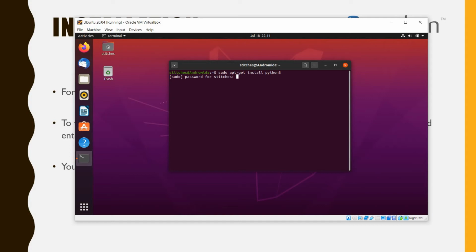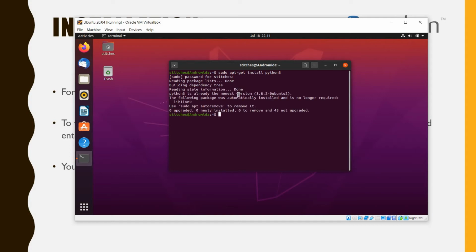It will ask for a password. As you can clearly see, the latest version of Python is already installed in the system. Let's run it: python3 hyphen capital V. The version is 3.8.2.